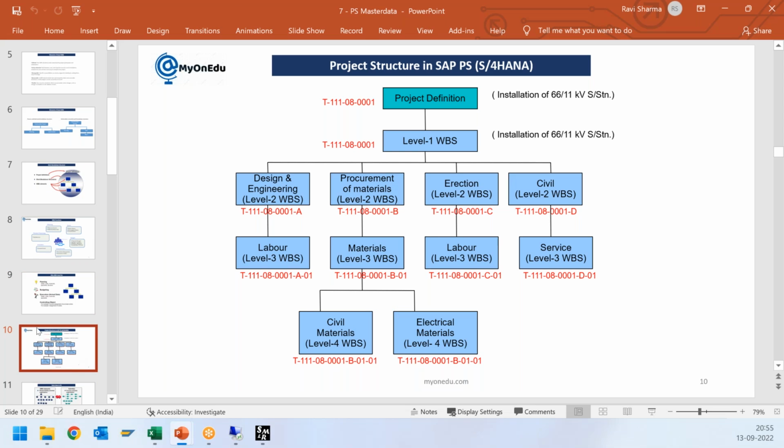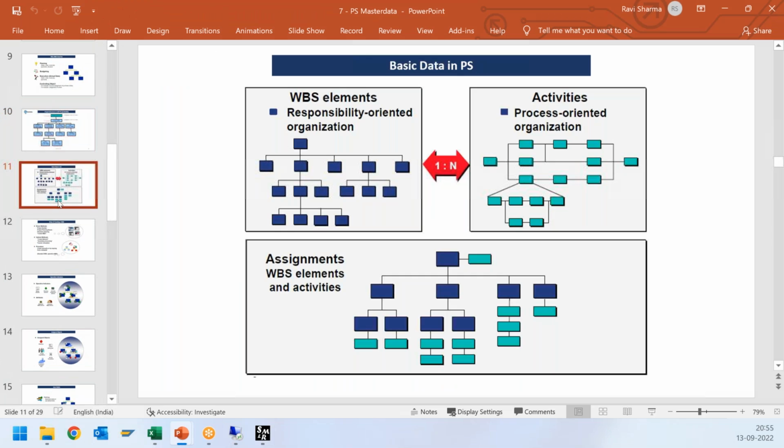This is again the same example, but this time the hierarchy goes to the 4th level. So we have level 1, level 2, level 3, and level 4. This is just a representation of how we can create our WBS hierarchies. So these are some basic data.